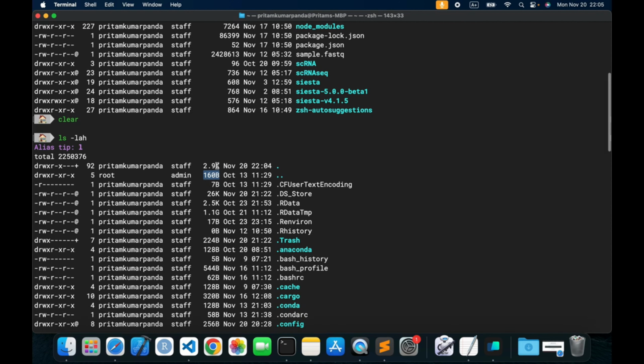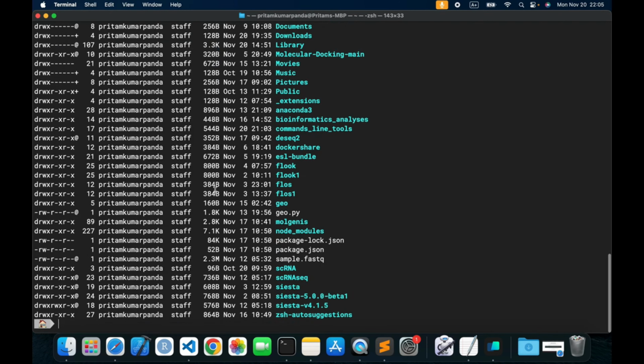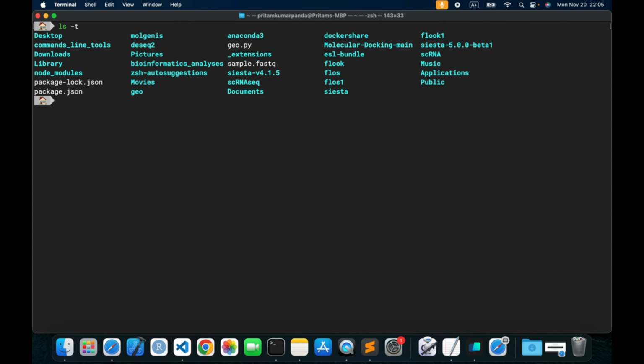This is 7 bytes, this is 2.9 KB, this is 1.1 gigabytes, etc. Okay, the next command: if you want to sort your files based on specific date modification or something, then you type ls -t. It sorts by time modified, and the most recently modified will be the first directory.